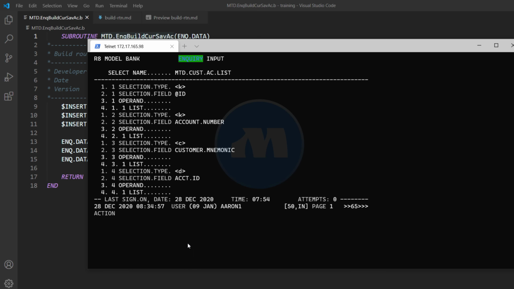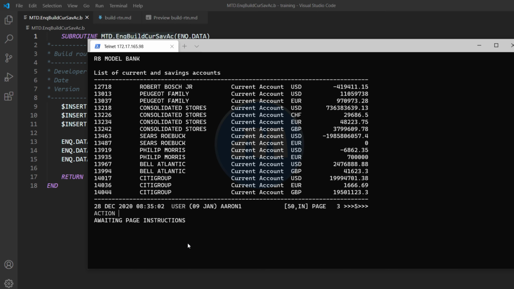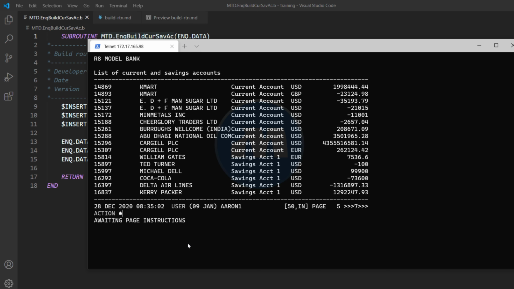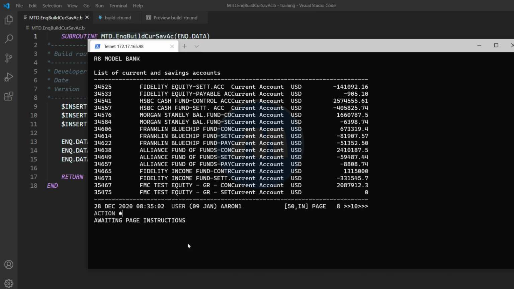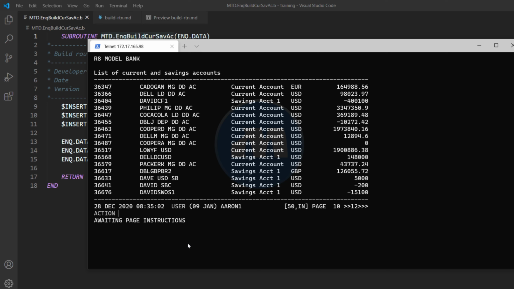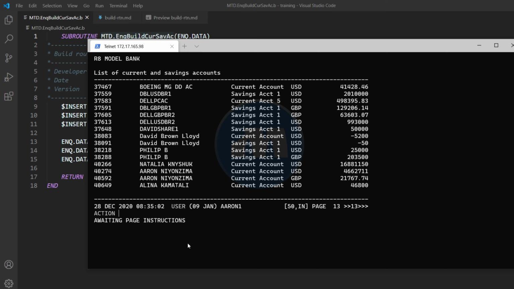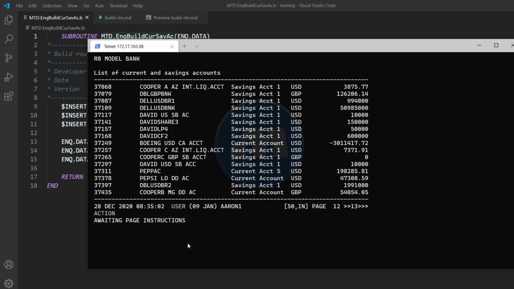enq mtd.cast.ac.list. Now, without any selection criteria, you can see we have current account, savings account is a current account as well. Current and savings. So we don't have any other. This is the last. We only have current and savings accounts. As you can see, it has worked. And the user did not have to put any selection criteria, okay?